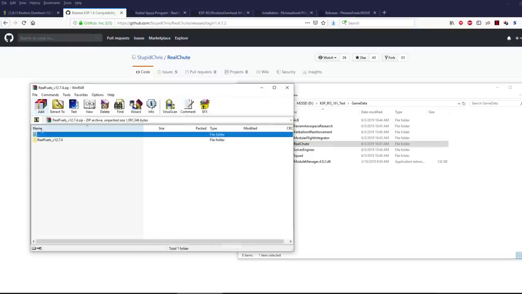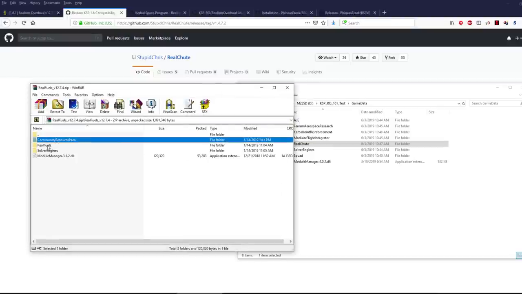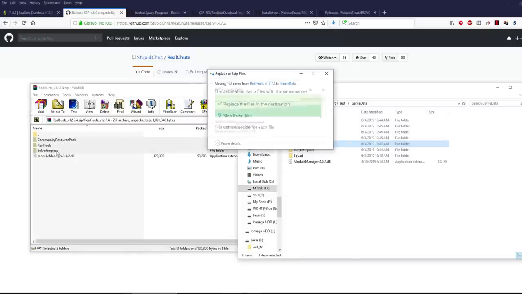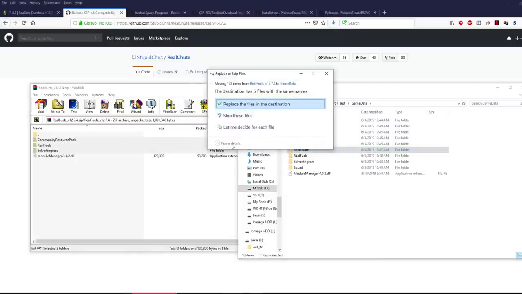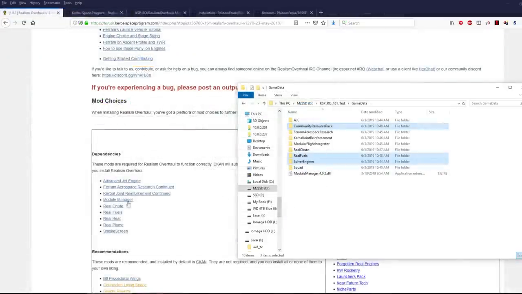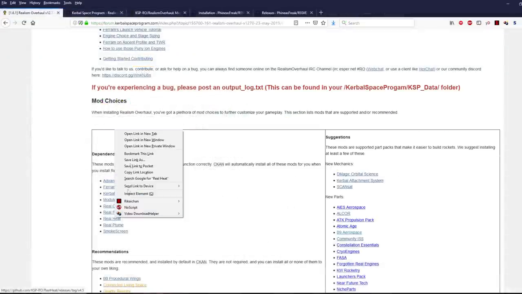And for real fuels, 12.7.4. And so you'll have community resource pack, real fuels, and solver engines. And solver engines will go with the version in real fuels. So going down the list, real heat.